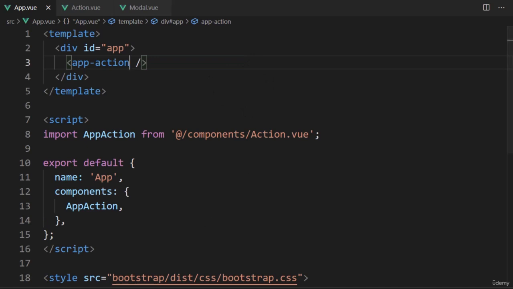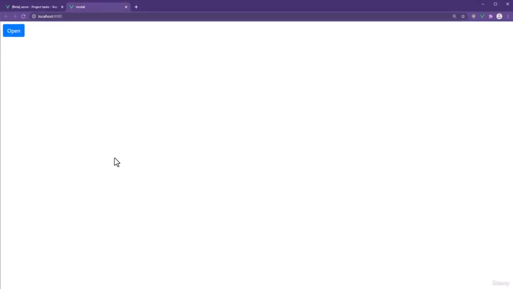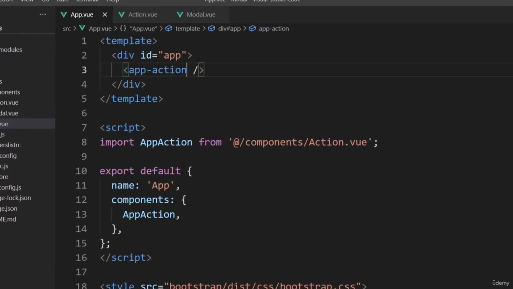Let's try testing this application in the browser. The modal will still work even though it's nested inside the action component. This is because modals usually have a fixed positioning. The positioning allows us to freely place the modal anywhere in the application. However, we're not entirely free from the parent component. Let's go back to the editor to find out why.